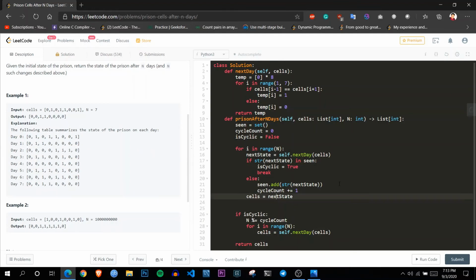After this whole for loop is executed, we will be checking if there exists a cycle or not using this variable. If there is a cycle, then we will be modding n with the cycle count, and then doing that many operations on cells, getting the next day using the next day function. After that, we simply return cell. So this is the whole code. I guess this is pretty self-explanatory and you can understand it.